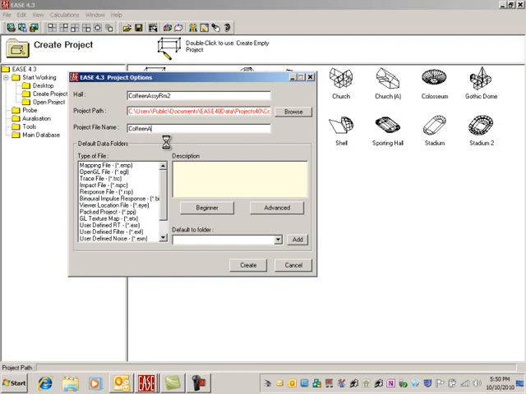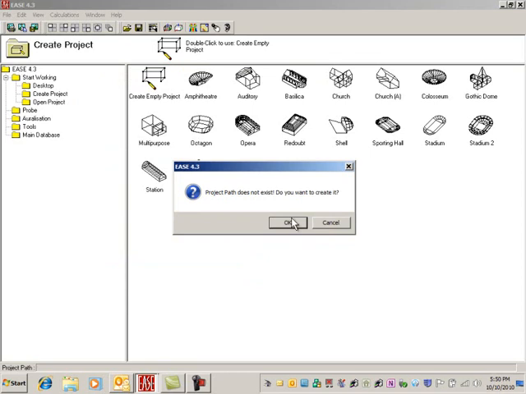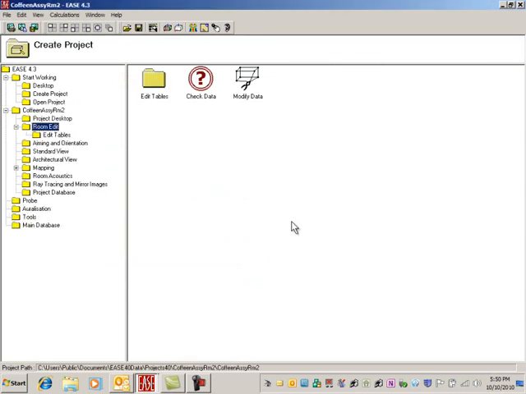And we're working on the C drive in the ease projects 40 location. So all this is fine. I'll just say create. And do I want to create it? Yes. Okay, so I'm ready to go. First thing I want to do is, as you know, modify data. And we'll do that here. I'm sorry, this is 7, and I have to go down here and find it, and there it is.